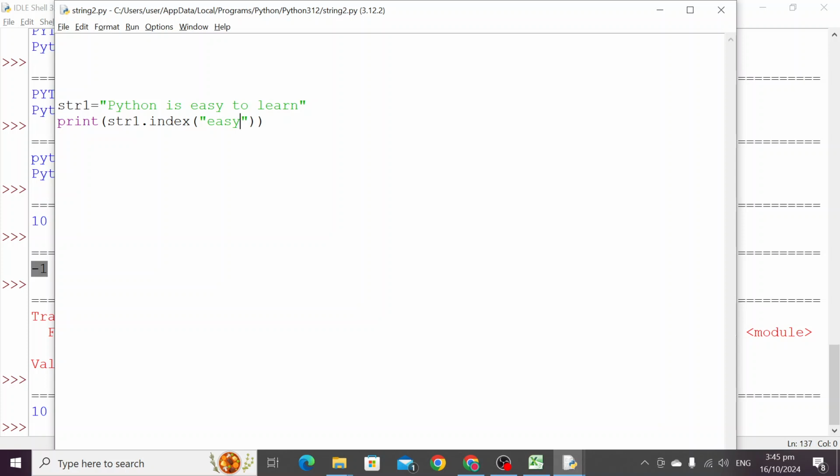Now let us understand how to check whether it is found or not. If you want to find the index value where it is found, then you can directly hold the value in a variable. But if it is not found, then what will you do? Let us do one more example. If str1.find of easy is more than or equal to 0, means not -1. If it is not found, then it will return only -1, right?